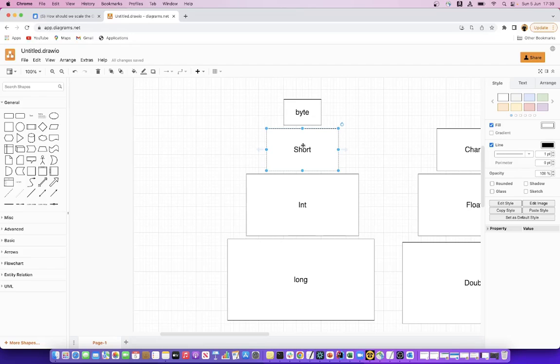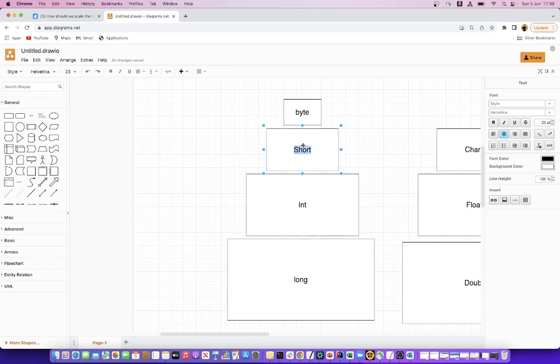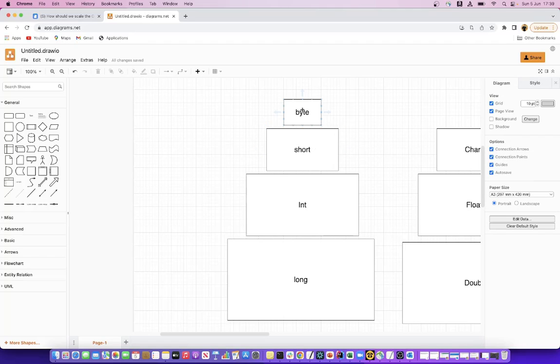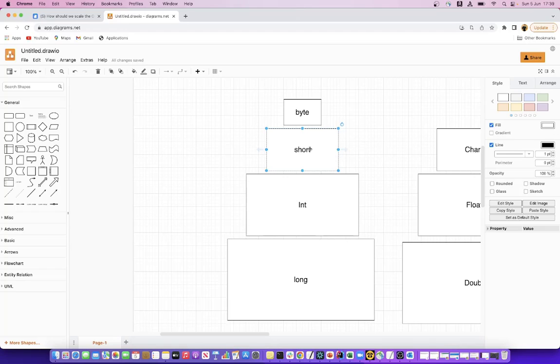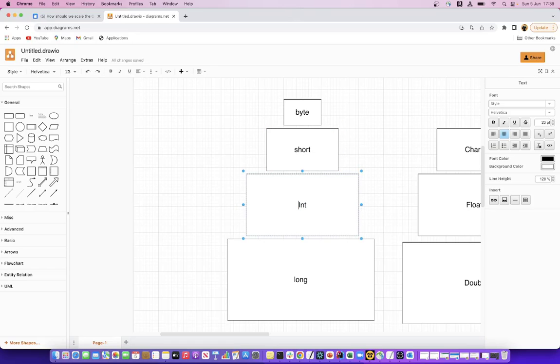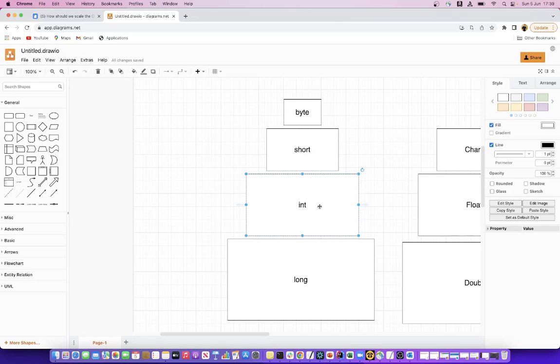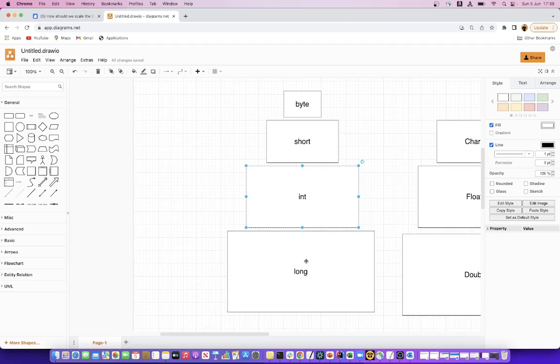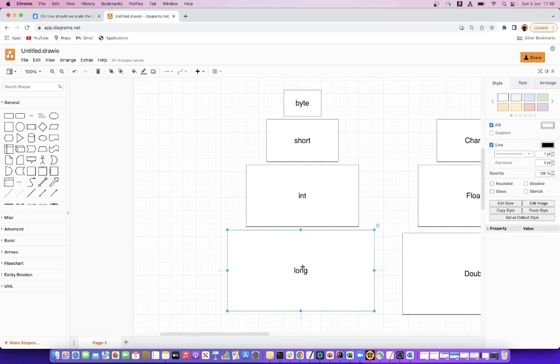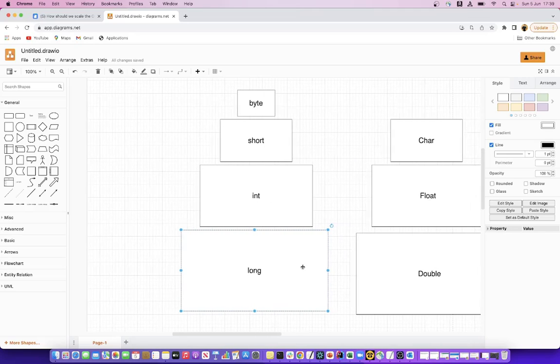Then there is a slightly bigger box which comes with the name short. The size of short is 16 bits, so it's more than 8 bits. It's a little bit bigger box, but we cannot store a number whose size is greater than 16 bits. Then we have another type of variable called integer, int, and the size of int is 32 bits. As I mentioned earlier, we cannot store a number whose size is greater than 32 bits into int. And then we have the biggest one, called long, and it comes with 64 bits.